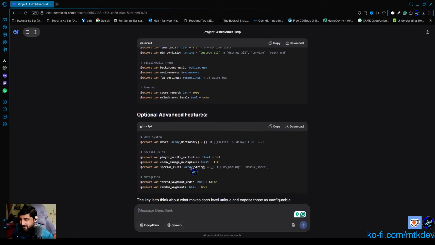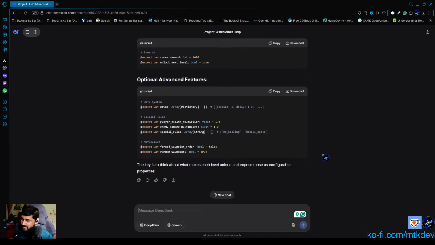So create a wave or a set of waves. How many waves are there? Player health multiplier, enemy damage multiplier, special rules, forced waypoint order, random waypoints. The key is to think about what makes each level unique and expose those as configurable properties.